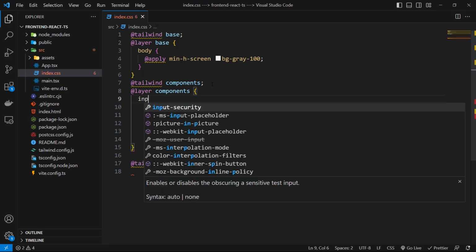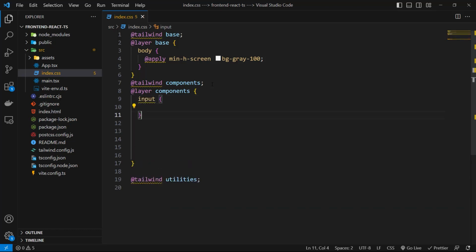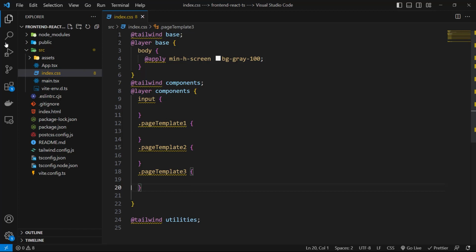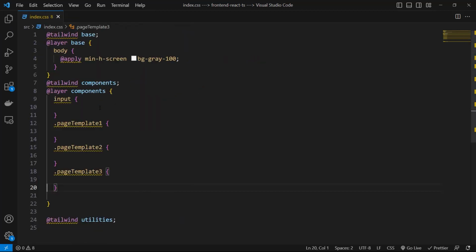So the first thing is I want to have a selector of input, and I want to have some classes for it. After that, I want to have some classes, for example, for the page template 1 and also page template 2 and also page template 3. So I want to have some reusable classes and use them inside of my project. This is a good solution to do it inside of the main layer of your CSS, but you can simply copy paste this from my GitHub. Let's close this and implement them.